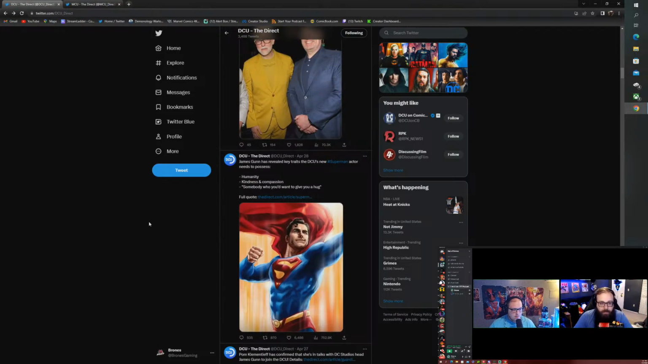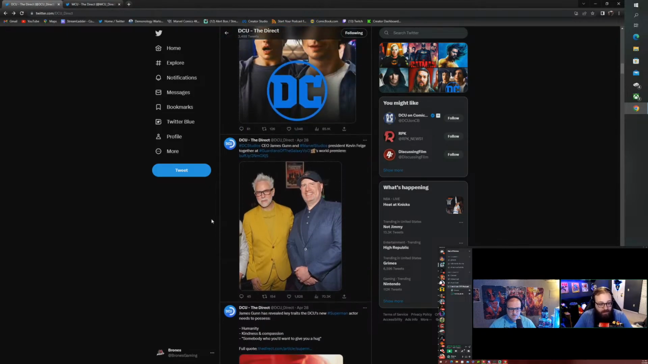No. I like it. James Gunn has revealed key traits the DCU's new Superman actor needs to possess: humanity, kindness and compassion, and somebody who you would want to give a hug. I mean, that makes sense. That's Superman. Superman's symbol stands for hope. Usually people that have hope have humanity, kindness, and compassion, and they'll dole out hugs like no tomorrow. If you look at a person and be like, wow, that guy's been beat, I don't think he'd be a Superman. Yeah. The person has to have a kind face. Exactly.